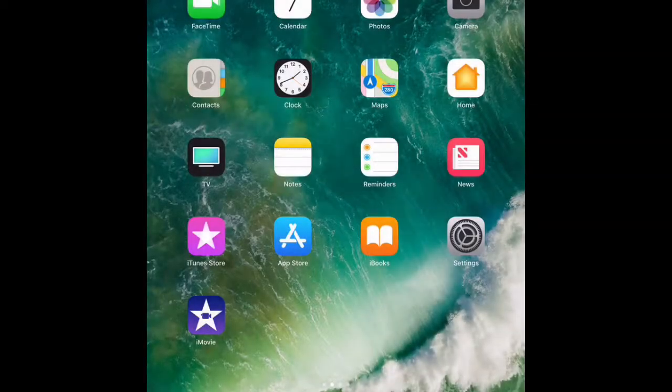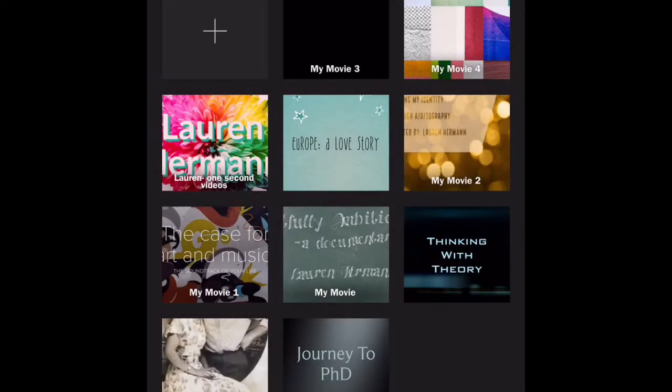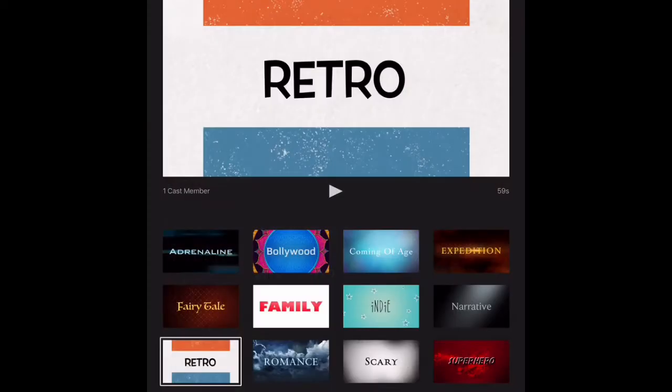All right, so now we're gonna go into iMovie and start creating our trailer. On your iPads, you need to find the iMovie icon. Yours probably doesn't look like this because I have a lot of stuff in here. But the first thing we're going to do is hit the plus sign and create a new project. And this is really simple. It gives you an option between movie and trailer, and we're going to pick trailer.